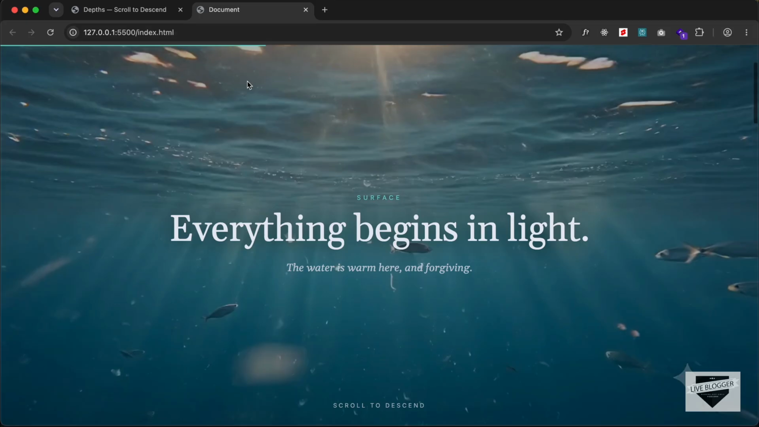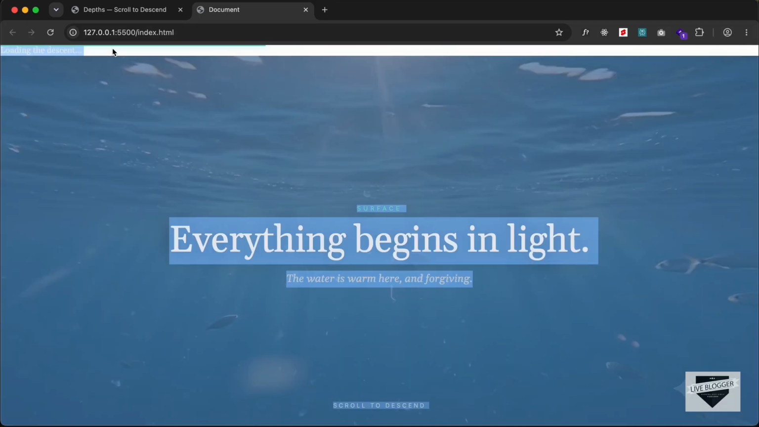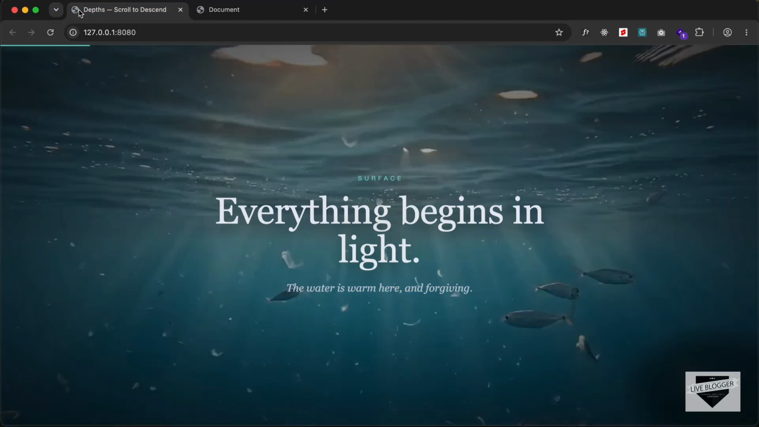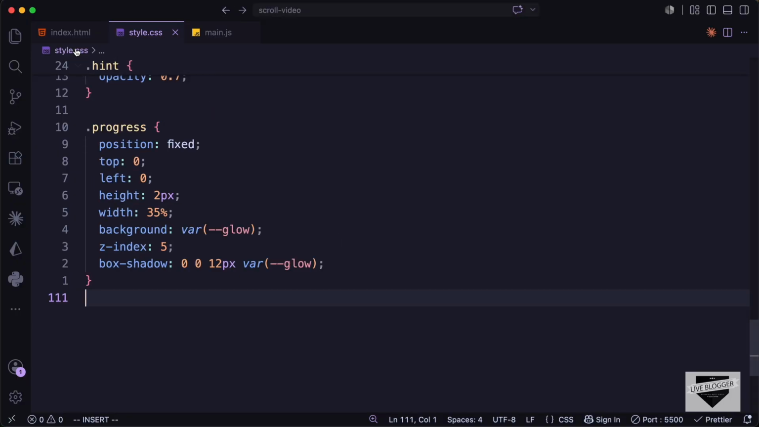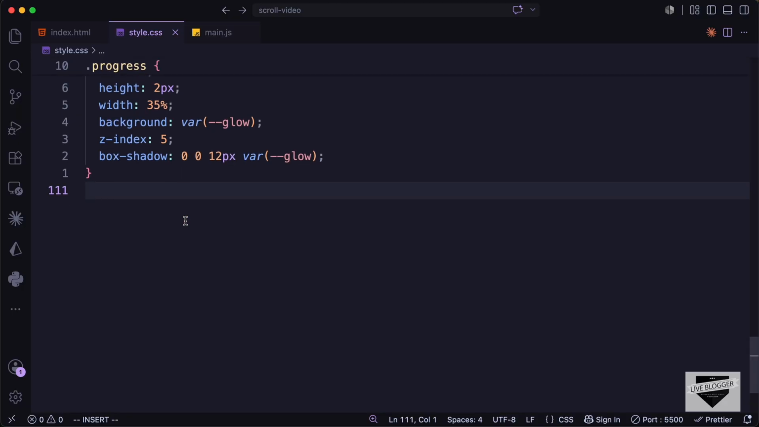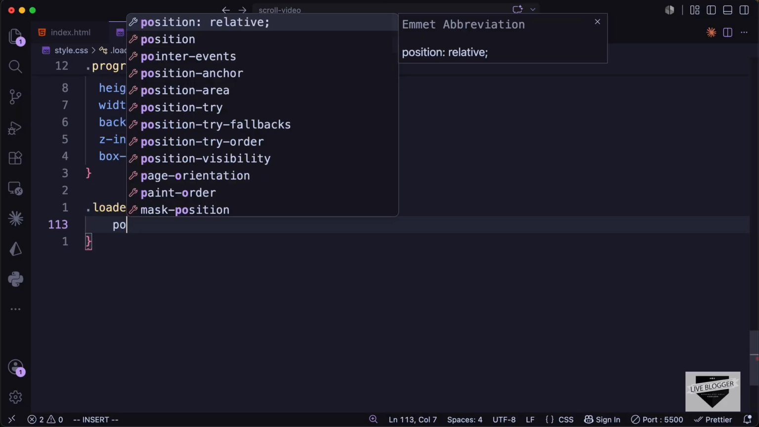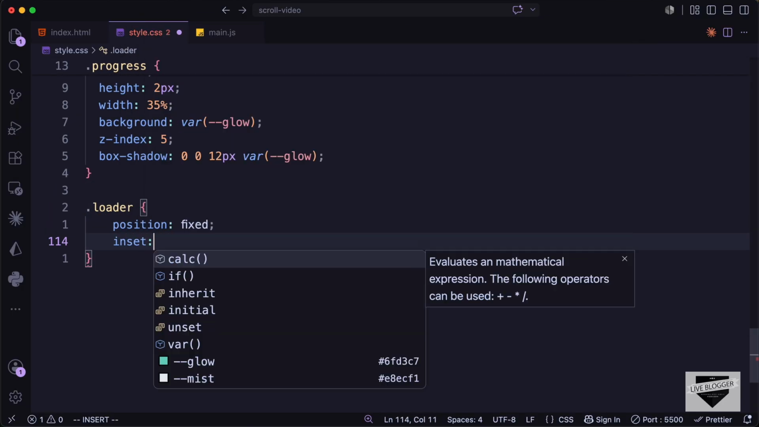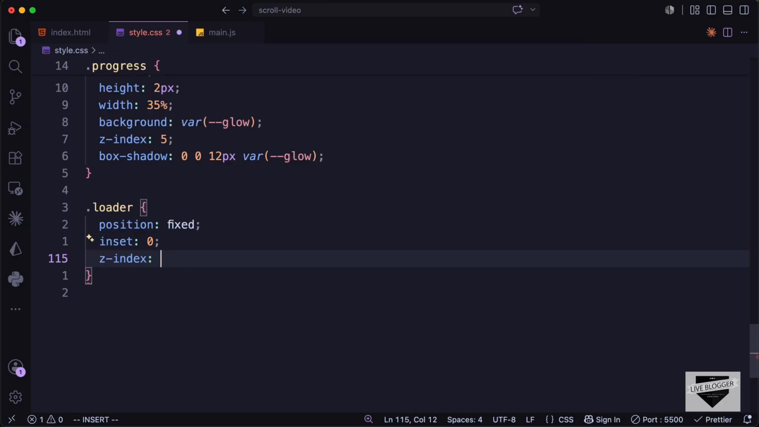Right, now the last thing we will do is we will remove this loading the descent text from here and bring it to the center. So when we reload, it is in the center. So let's do that. And for that we have this division of the class of loader. So let's target that. I'll just type dot loader. Let's set the position to fixed. Let's set the inset to 0, z-index. Let's set it to 10.